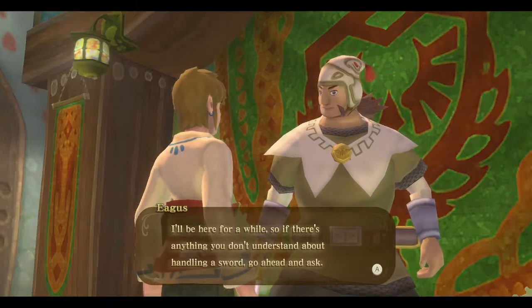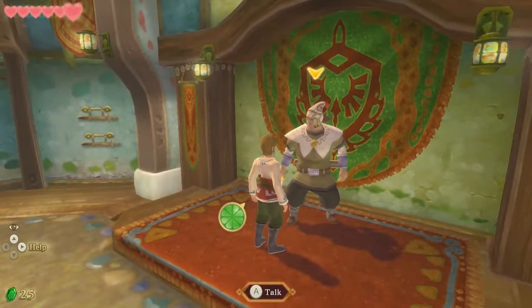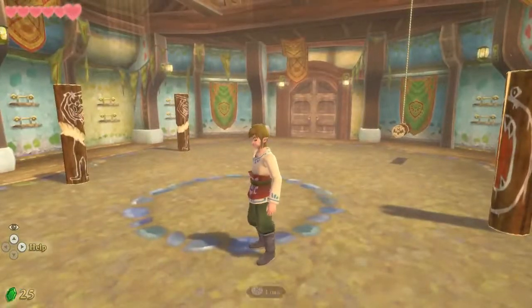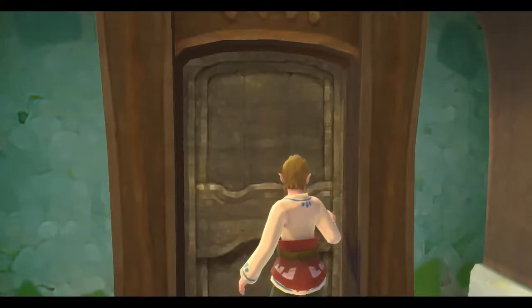I'll be here for a while, so if there's anything you don't understand about handling a sword, we'll go ahead and ask. Anakai's back. Well, good. Bro, I just want the sword.